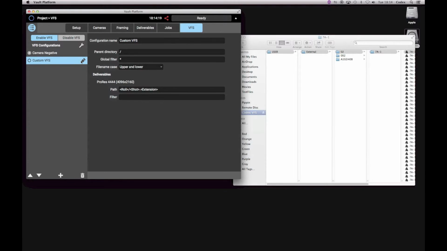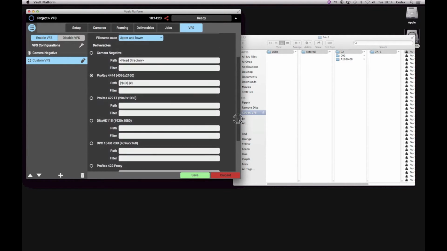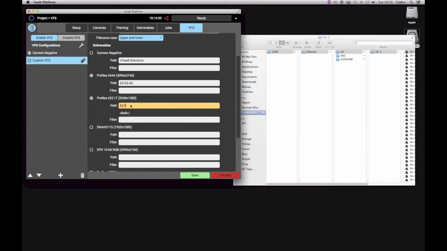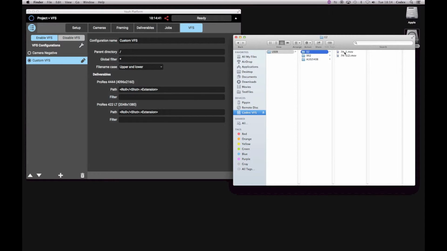So if we select our custom VFS again and edit it, this time we're going to add in ProRes 422 LT files as well, and I'll specify a path again. Now we've added two different types of files to the VFS, and so now we actually get two MOV files in the same folder. This may be confusing, so what we can do is configure the VFS to put different file types in different folders for us.